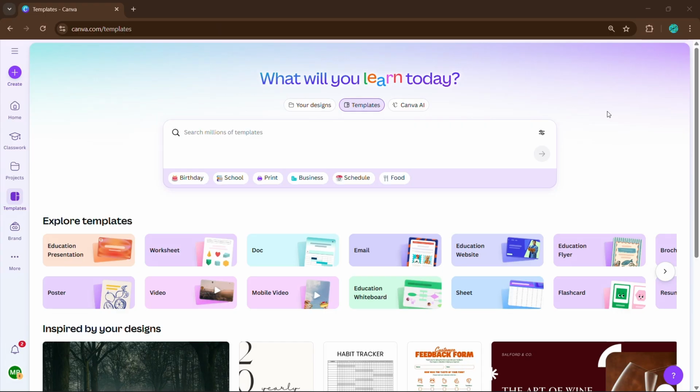Let's start with idea generation. Head over to your Canva account and think about what type of social media templates people are actively searching for. For this example, we'll focus on Instagram post templates since they perform really well and are always in demand.